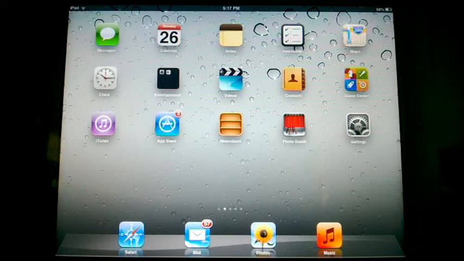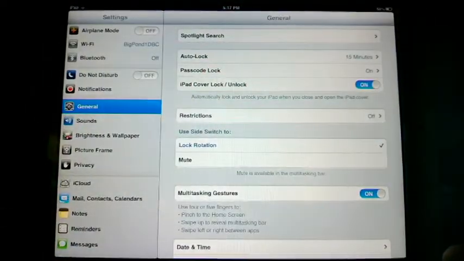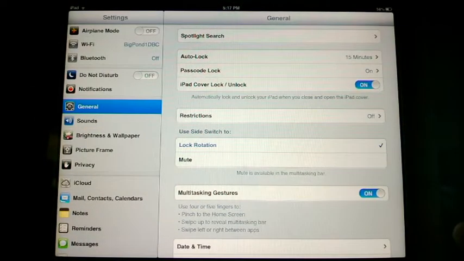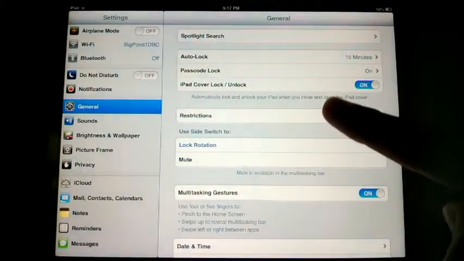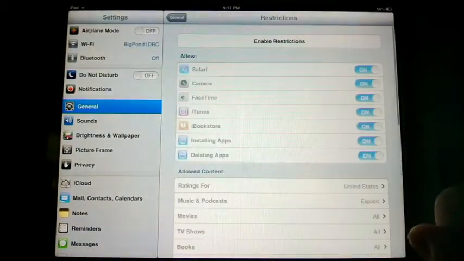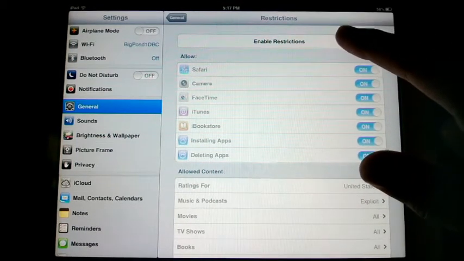Today I'll be talking about the most important features that you can find in restrictions on your iPad. Restrictions enable you to lock or unlock different contents and have a better control on components of your device. So to get started, tap on Settings. Once in Settings, you want to go to General, which is on the left here. Once in General, tap on Restrictions and choose Enable Restrictions on the top right.